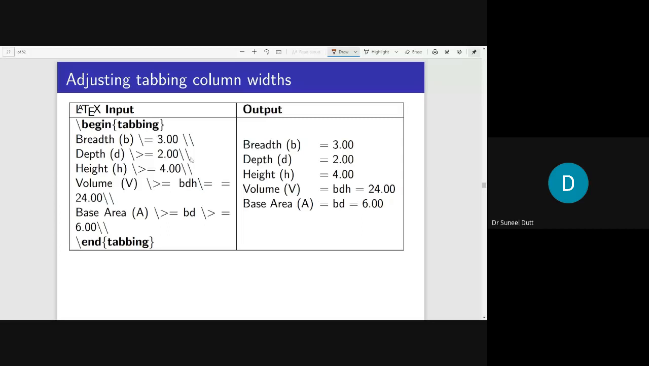For example, if we again go to this tabbing environment, we have started and we are ending here. If we look at the first line, this command will divide the whole of this line into two columns. On the left hand side you have breadth written, and on the right hand side is 3. And then in the subsequent column, since there are two entries, you can control them with this and with this. So everything will be a 2-column text here, and everything is going pretty fine.